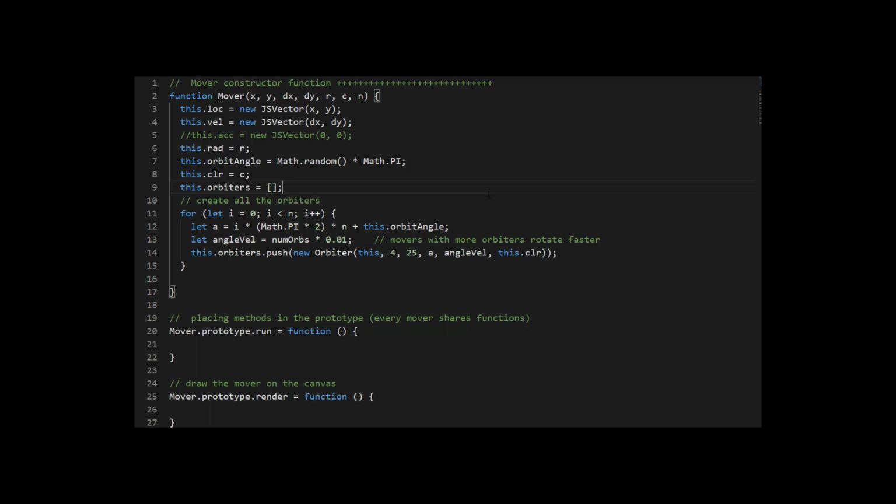And then let angle velocity. On line 13, angle velocity is found by the number of orbs times 0.01. What that means is the angular velocity is going to increase with the number of orbs. We could have done the opposite. We could have made the ones with fewer orbs speed up, but they just have some more variation between the different kinds of orbiters.